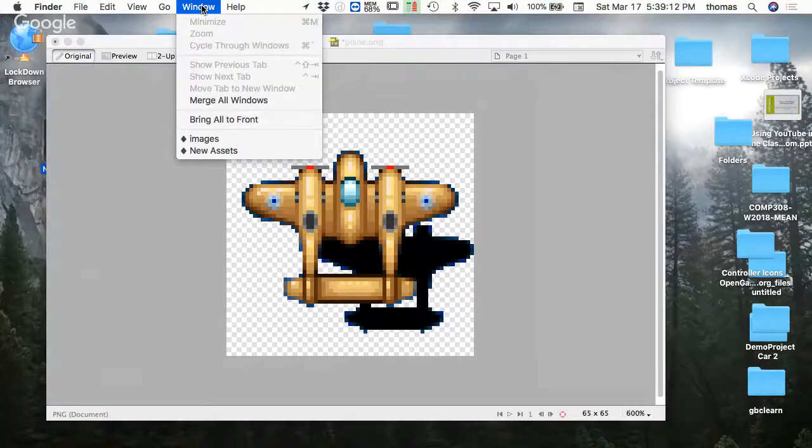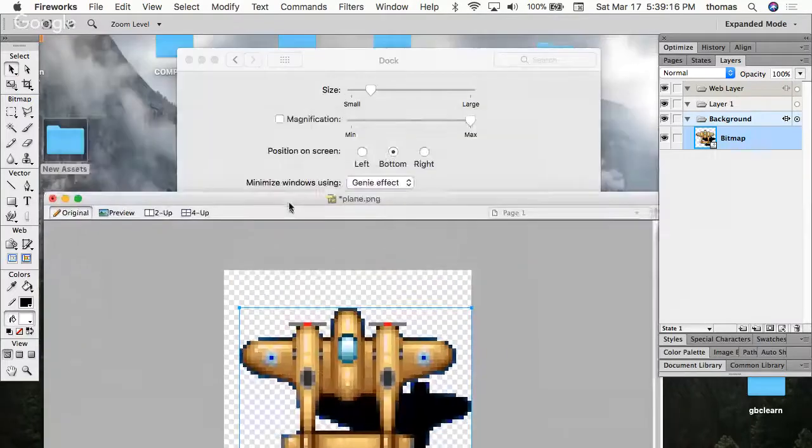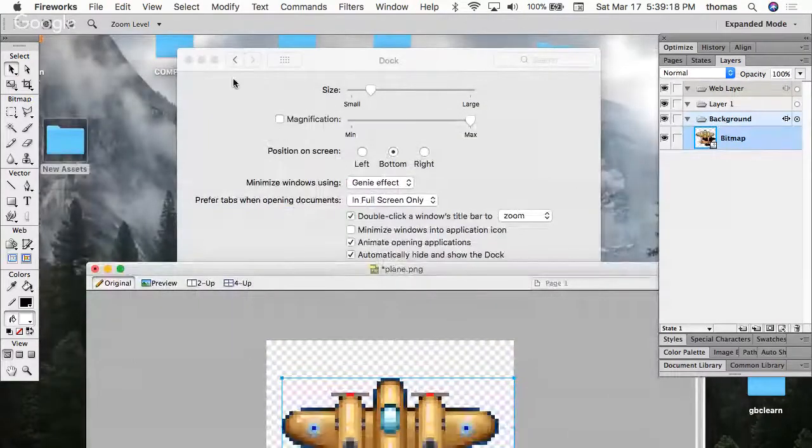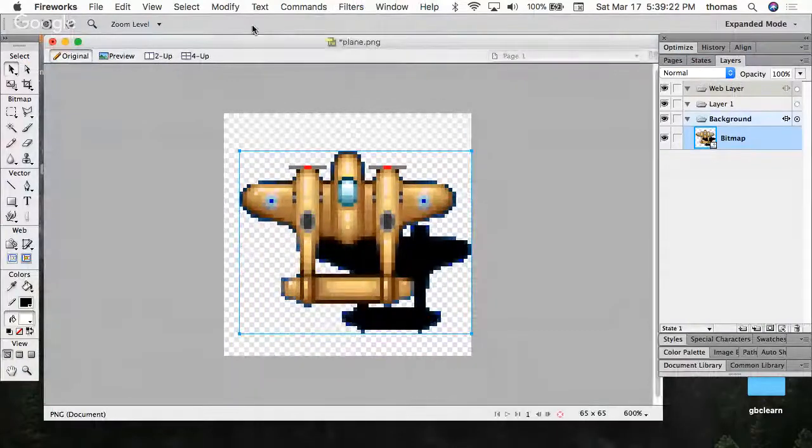But let's see if I can see that, bring all to front. And do I see that? That's my dock. It's not. I don't care about this. Sorry, guys.